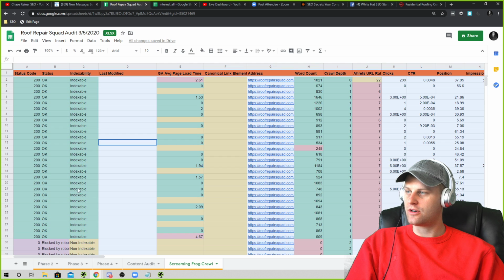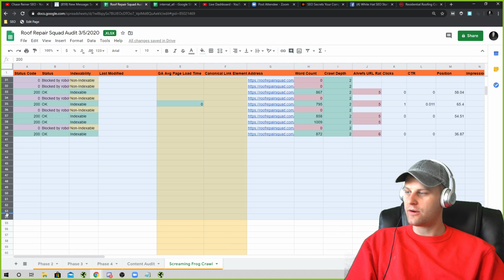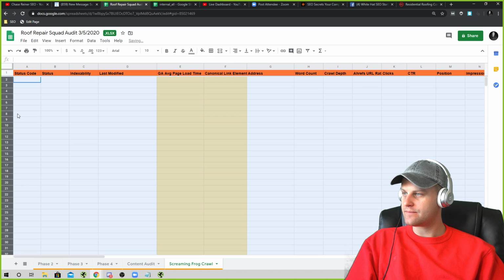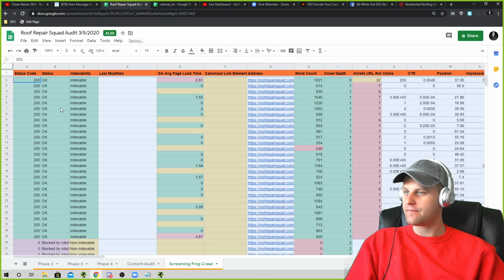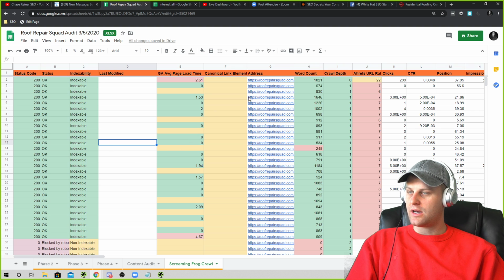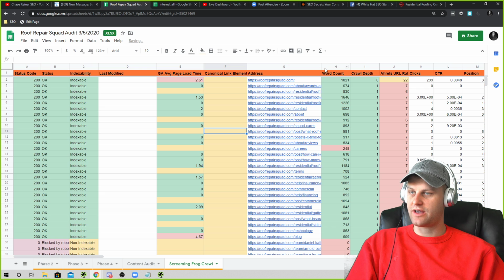Let's actually just make sure that we aren't overlapping anything. There we go. So obviously we can see there's no canonicals on the website. That's because of the CMS they have. It's not that big of a deal. But we have all of the metrics we need from Screaming Frog.